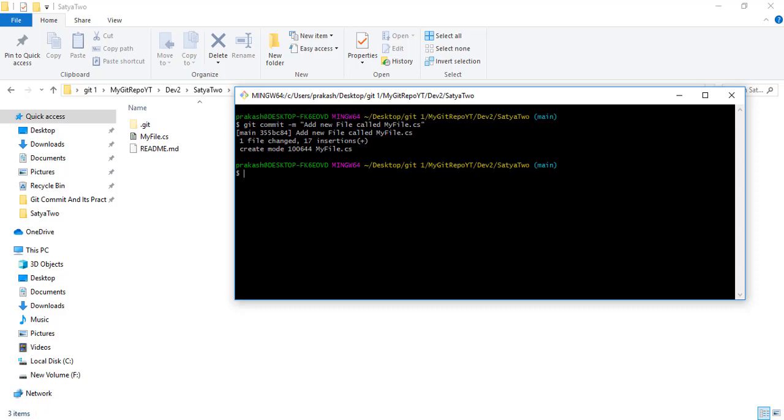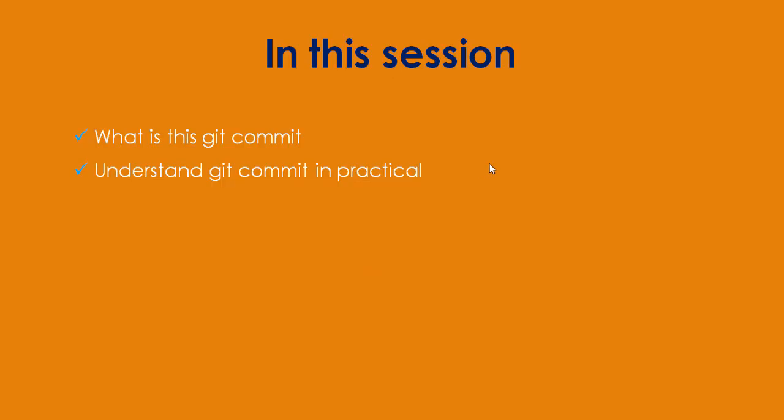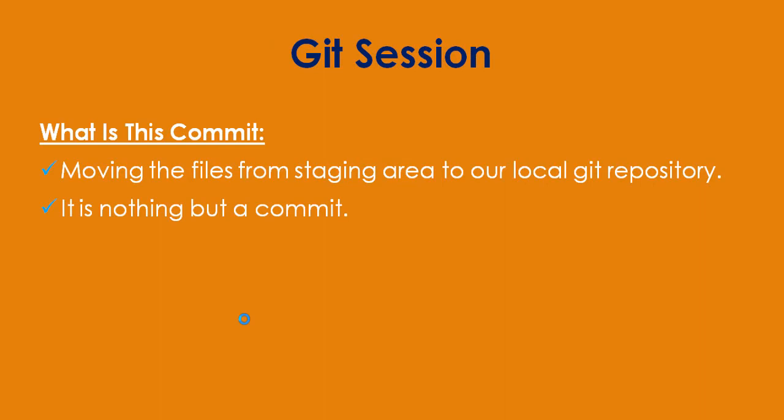Okay, now let's visit my presentation here, and I'll show you some definitions for git commit. Moving the files from the staging area to our local Git repository is nothing but a commit.